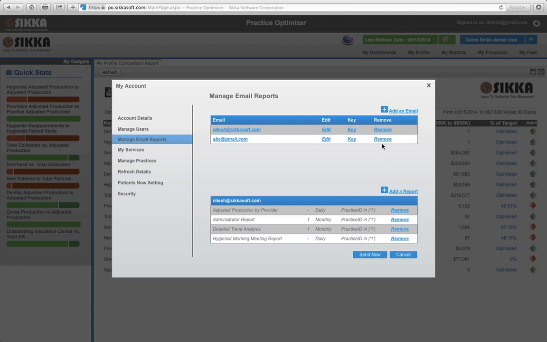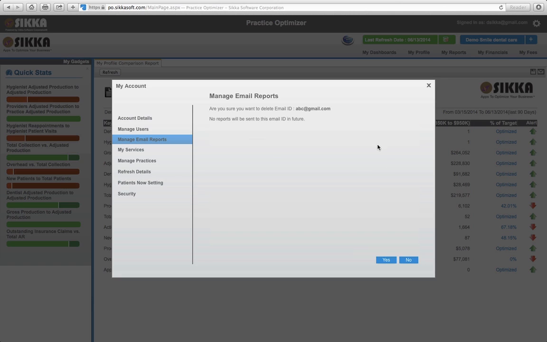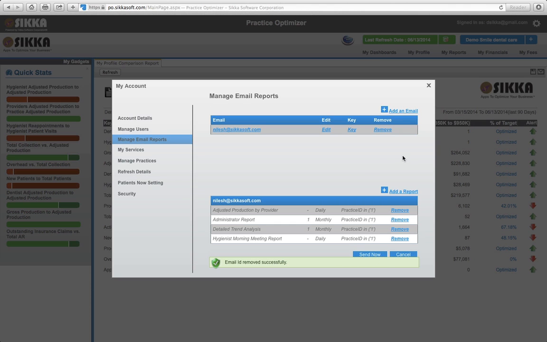To remove an email address, click on Remove in line with the email address you'd like to remove. Click Yes to confirm the removal or No to exit this screen.